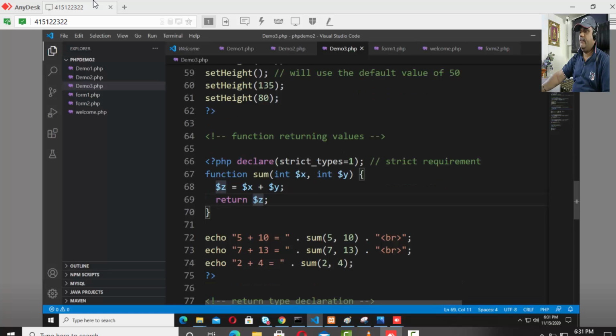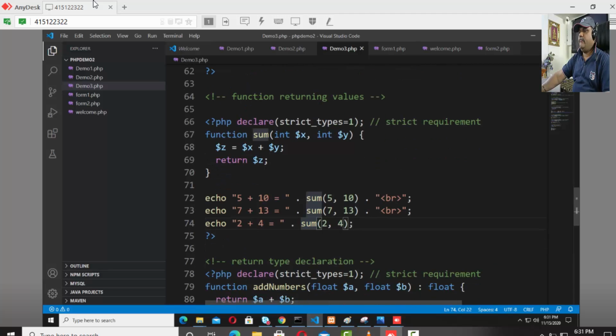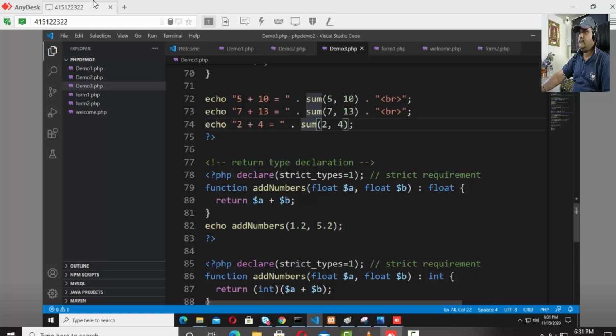So here it will return the value to the calling area. So 5 plus 10 will give a value 15, and 20 and 6 over here. These functions, we are passing different arguments, and at the same time we get the return value to the calling area as well.